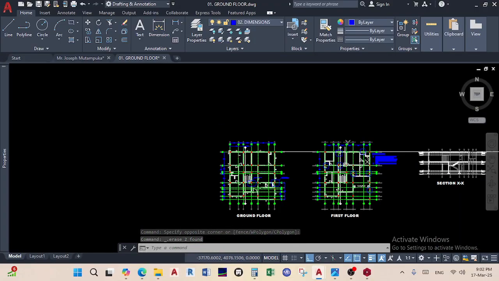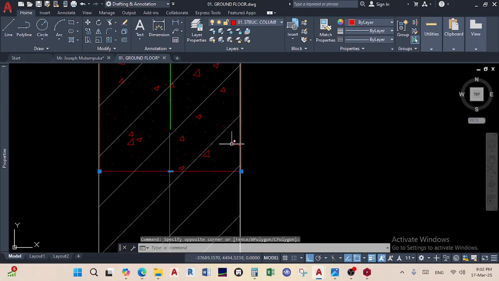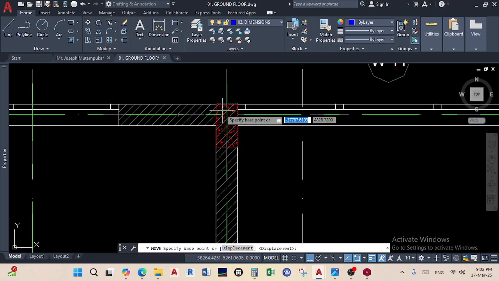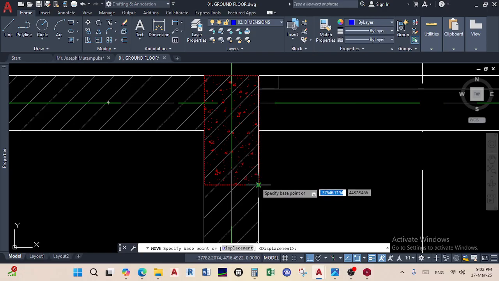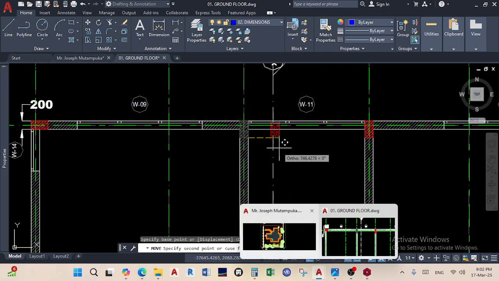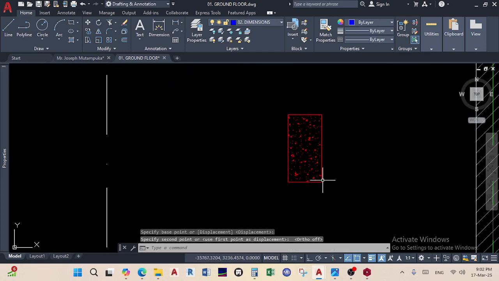And then here, I'll use this one. When I highlight it, I'll move it. I'll use the move function. And then I'll hold it here. I'm in ortho, so it will only move at 90 degrees or 0, 180. So when I deselect ortho, it comes like that.